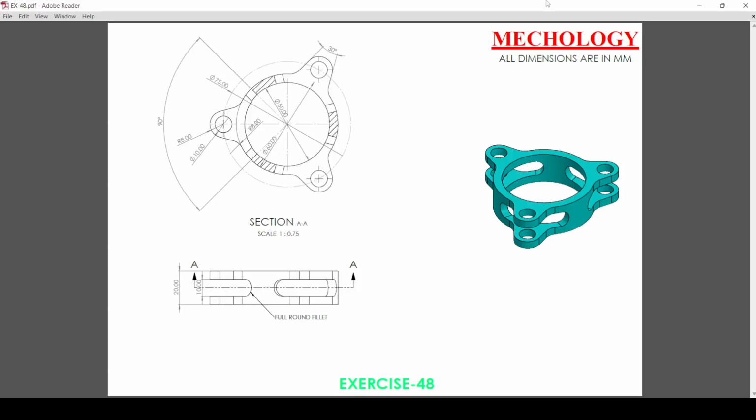Hi, welcome to Ecology. In this video, we are going to create this exercise number 48. First of all, we will create this view in top plane and extrude it by using extruded boss. And then after, we will create this cutout by using extruded cut and using fillet. So let's create it in SolidWorks.